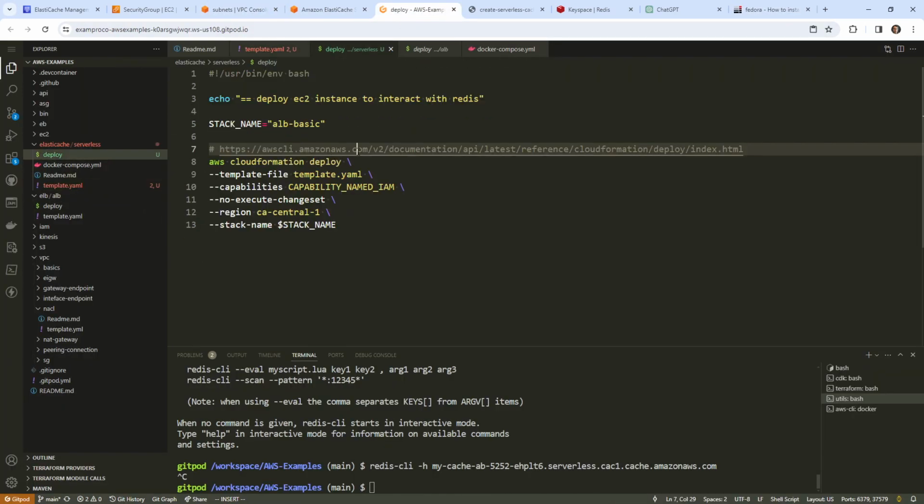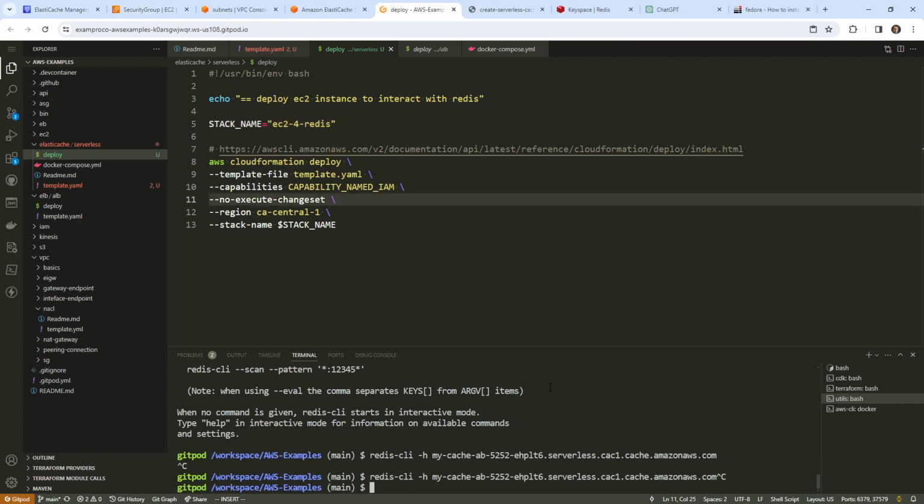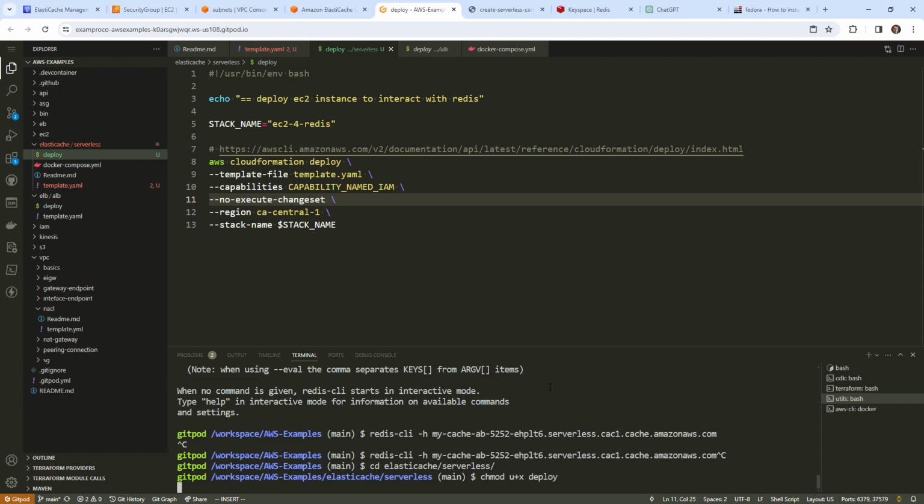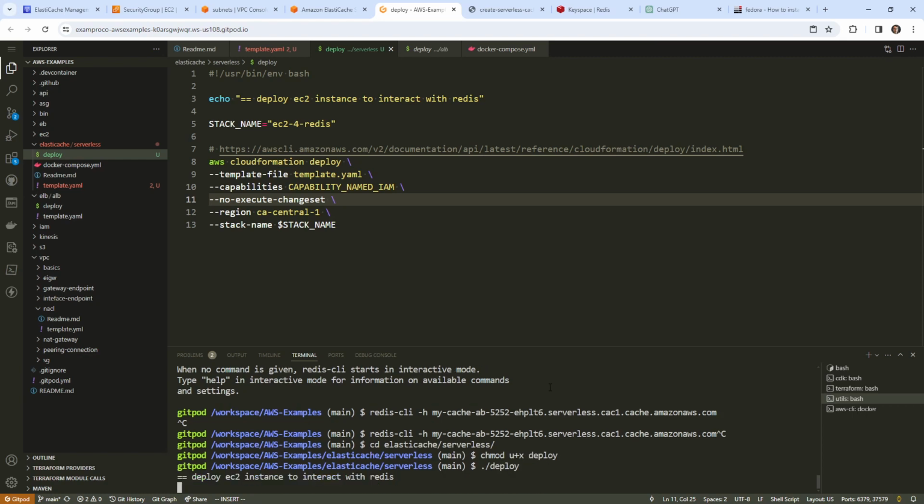But anyway, we'll go back over to here. We'll just say deploy EC2 instance to interact with that. So just be like EC2 for ElastiCache for Redis. Say EC2 for Redis, okay? And so I'll just chmod that once we get into that directory here. So we'll say ElastiCache Serverless chmod u plus x deploy. And we'll go ahead and deploy that.